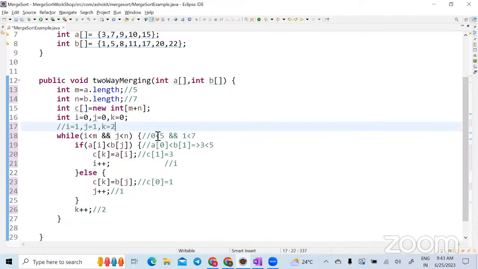Now, A of 1 less than 5, is it true? Yes. 1 less than 7, is it true? Yes. A of 1 less than B of 1. A of 1 is what? 7. 7 less than 5, is it true? No. Then which element are you moving? C of 2 equal to B of 1, correct? B of j means B of 1, which is nothing but 5. So you have moved. So j will become 2 and k will become 3. Are you guys following me?